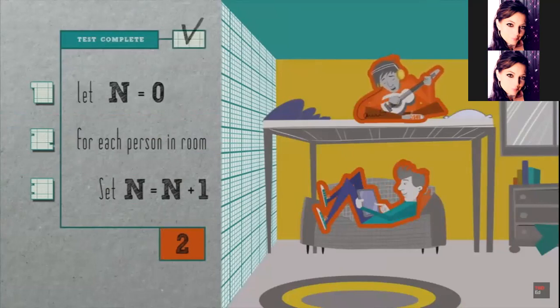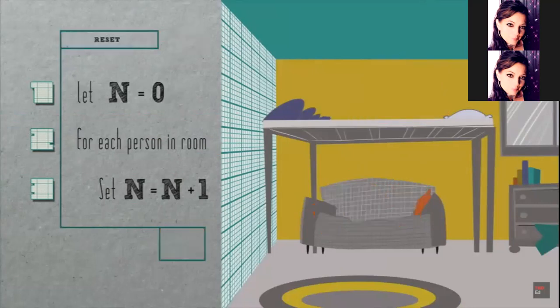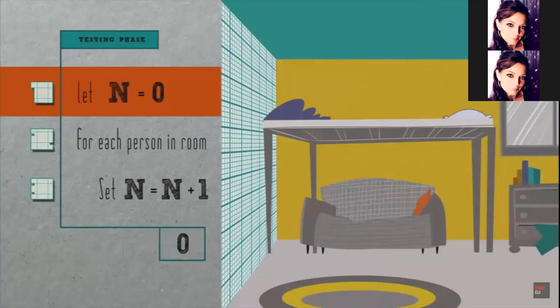So far, so good. How about a corner case, though? Suppose that there are 0 people in the room, besides me, who's doing accounting. In line 1, we again initialize n to 0.